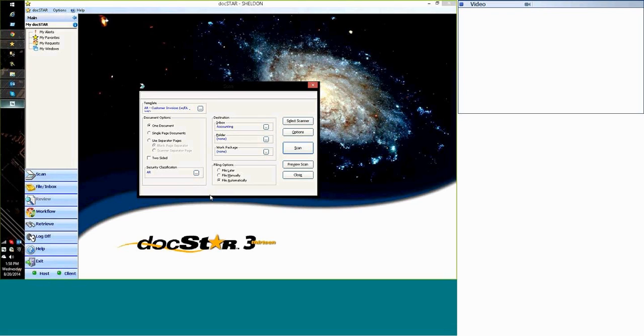Button. And now in the scan window, you have some scan options. To do, if you've never used docSTAR before and this is the first time you're doing it, we need to select the scanner and tell docSTAR which scanner you're going to use. I don't have it connected, so it's not going to work for me on this one. But you pick your scanner that's installed. On the left, choose your template.